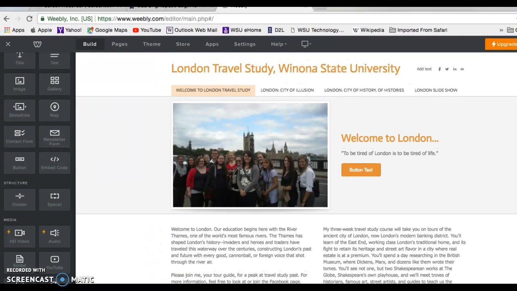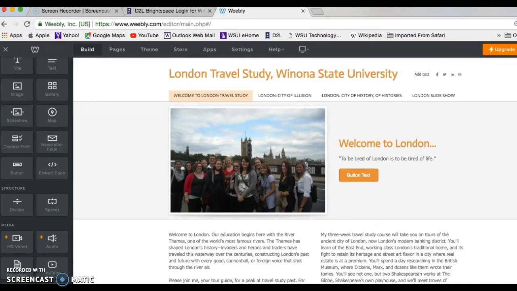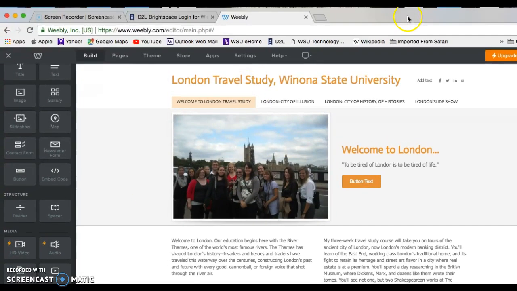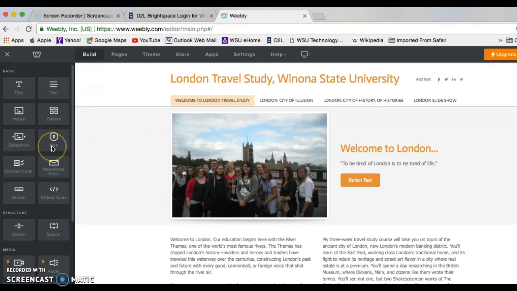So here is just my little pseudo travel study page that I built myself. We'll take a look at this. You can see the control panel pretty well for Weebly. When you're actually making things, you want to be on build, of course. Once you're ready to turn your pages into drop downs, you'll say I have drop downs here. That's when you'll want to go to pages. I'll just show you this quick.